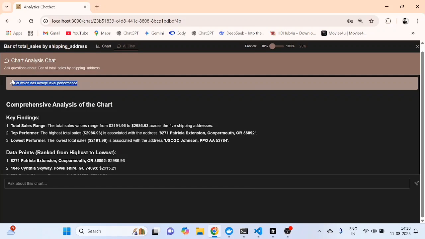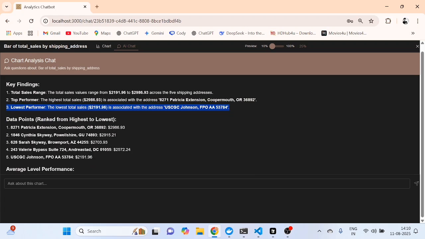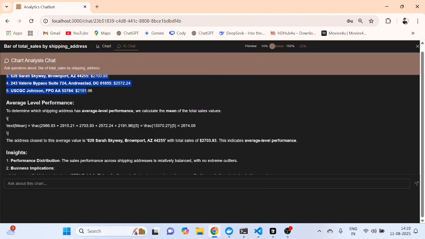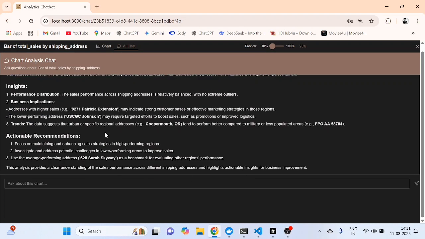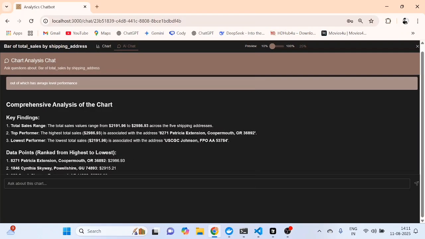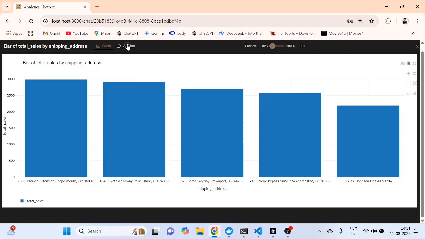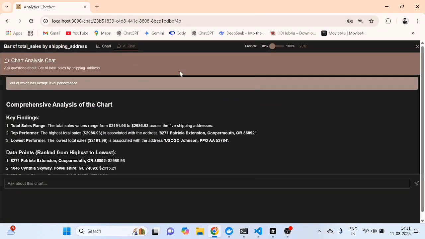So I also asked here, which has the average level of performance. If you see, it produced the total sale range, the top performer and the lower performer, and then it produced the data points ranked from highest to lowest. It produced the average level of performance with the formula, and then it gives you the exact results so that you can analyze and understand things. On top of that, we have also used this AI chat to understand things in a more comprehensive way.